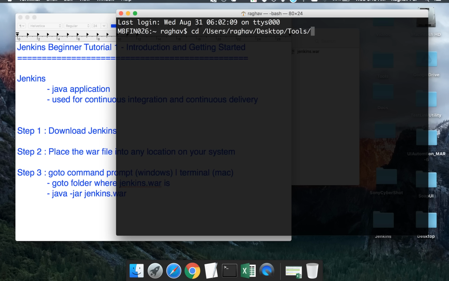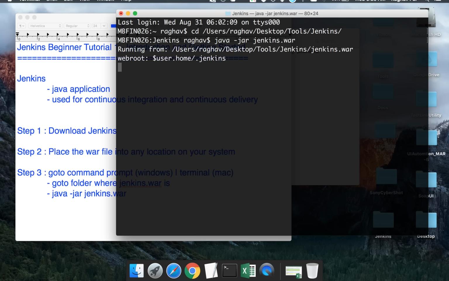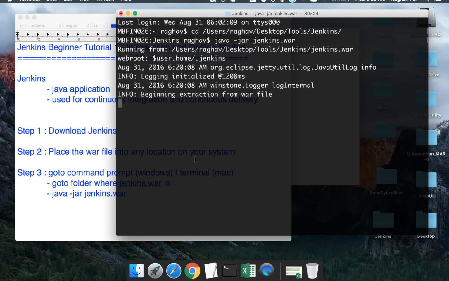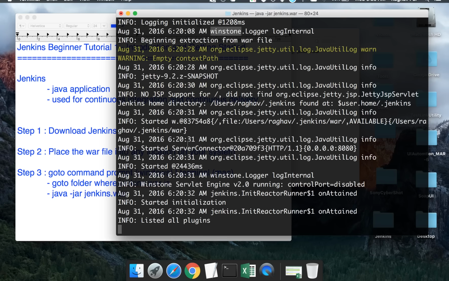Okay, so I'm going here, and now I will say java -jar jenkins.war and enter. As soon as you click enter, you will see some information coming here. This is extracting from the war file. Winstone is the server, and it will take a couple of minutes, and once this entire process is done, your Jenkins will be up and running and you can access it through a browser on port 8080.